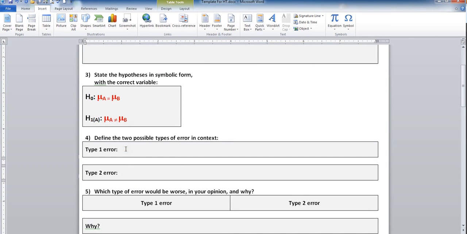Type 1 error would be saying there is a difference in educational average when, you know what, we can just verbally say this. I'm typing horribly today. You say that there is a difference in the average ages when in fact there isn't. And a type 2 is you say there isn't when in fact there is. I'll let you decide which type is worse.